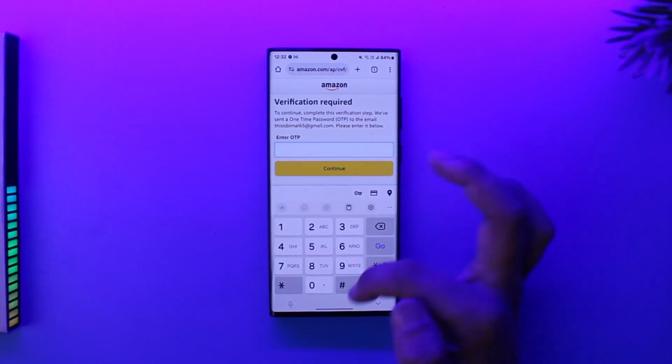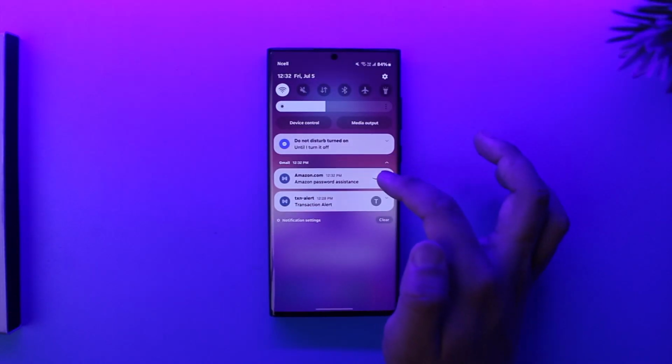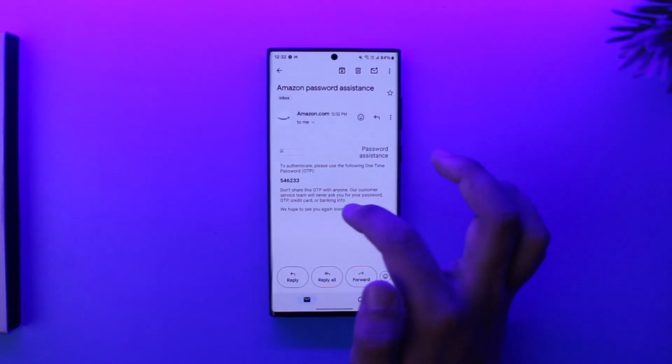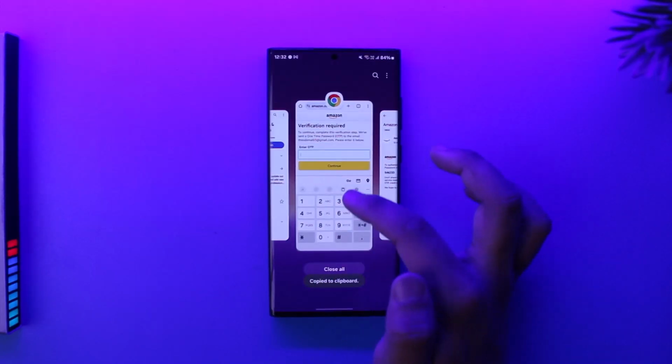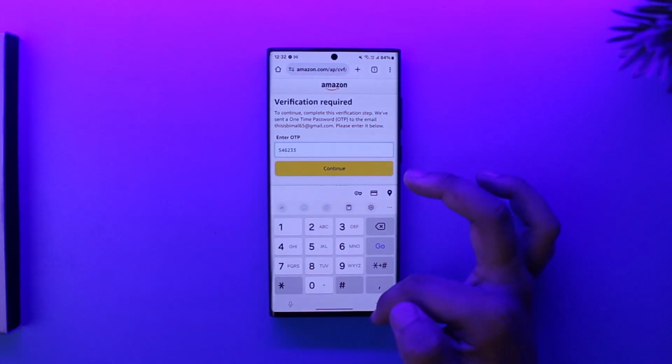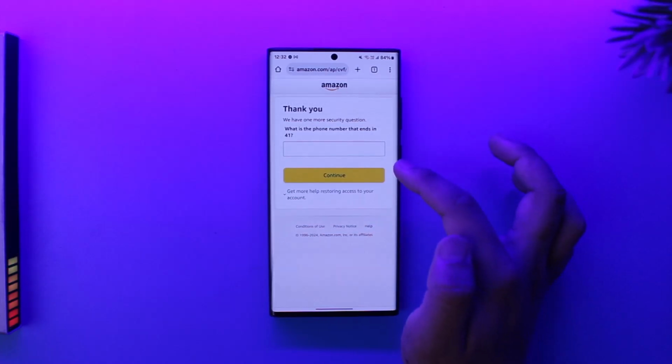It will send the verification code to your email, so simply go ahead and check if you have received the verification code from Amazon here. And once you've received the verification code, simply make sure to copy the verification code, then come here and just make sure to paste it. And once done, you can just tap on the continue option and it will take you to the next page.